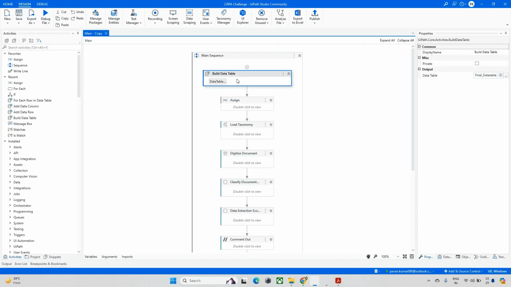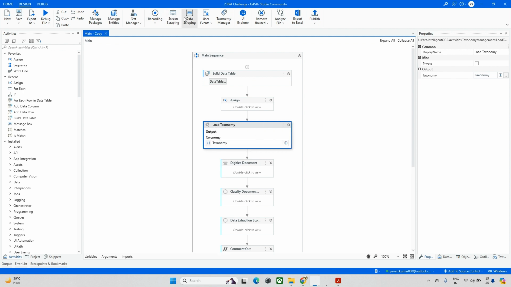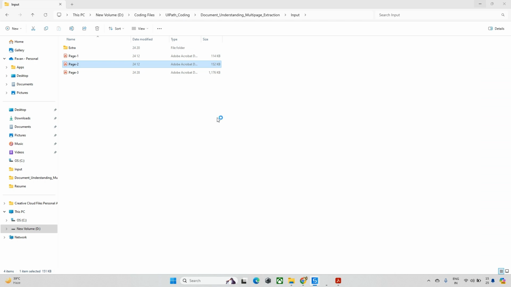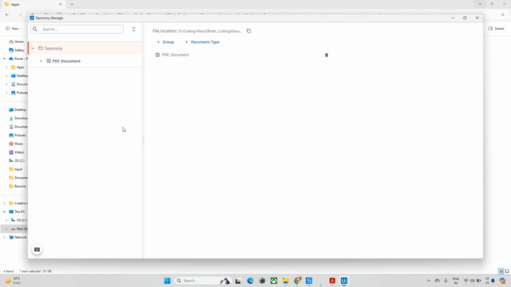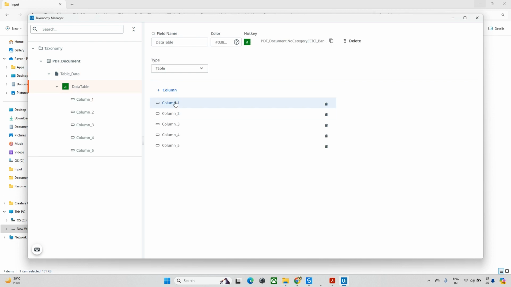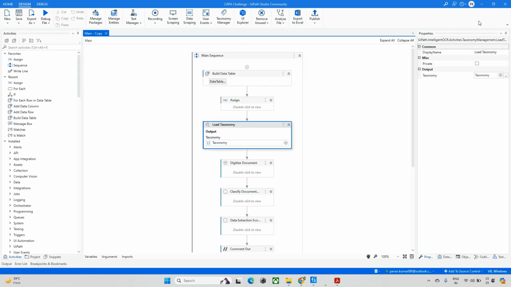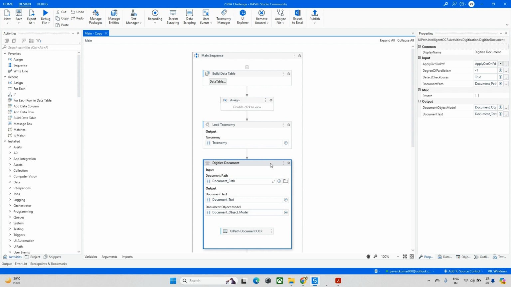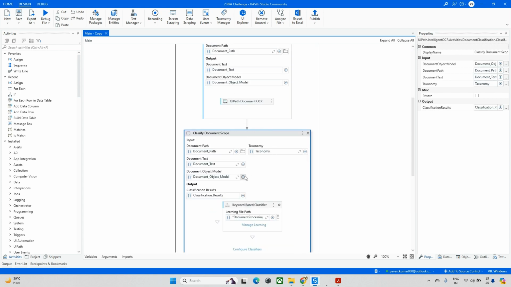Let's start from the taxonomy. This is Load Taxonomy. In the Load Taxonomy I designed five columns related to the data tables. When I check here, I have a couple of tables and their columns. I just gave random names, so you can change these columns to whatever you want. This is under taxonomy and digitization as it is. I just pass the path, and then classification.